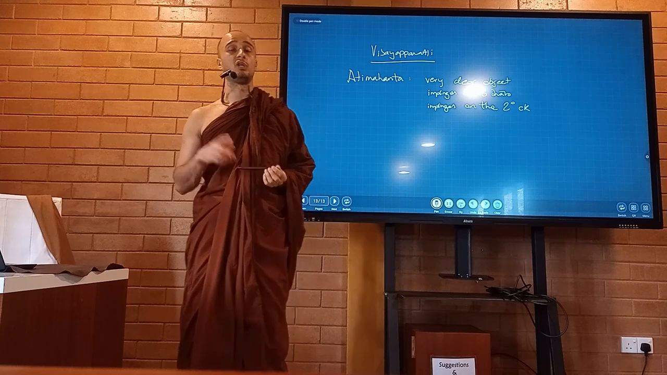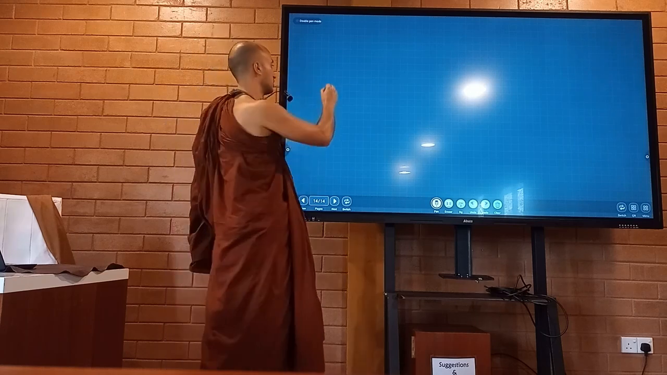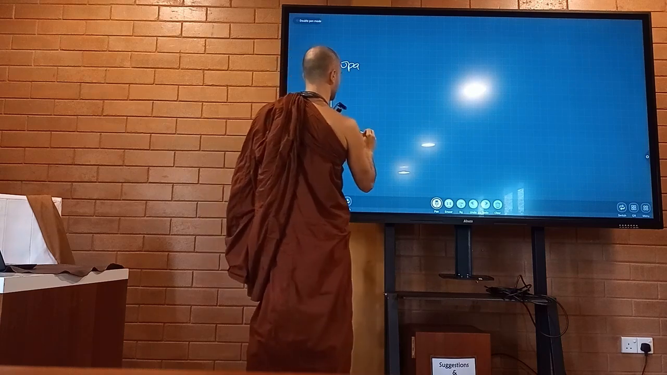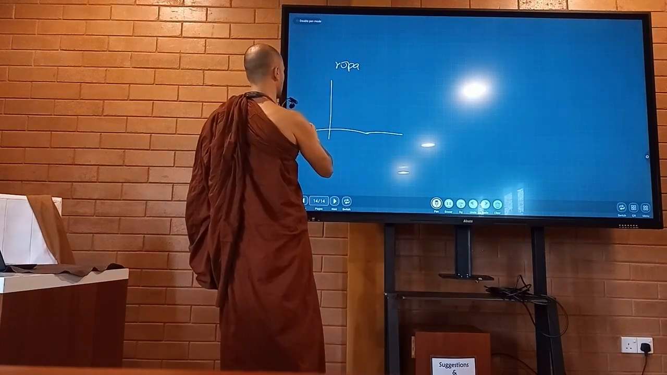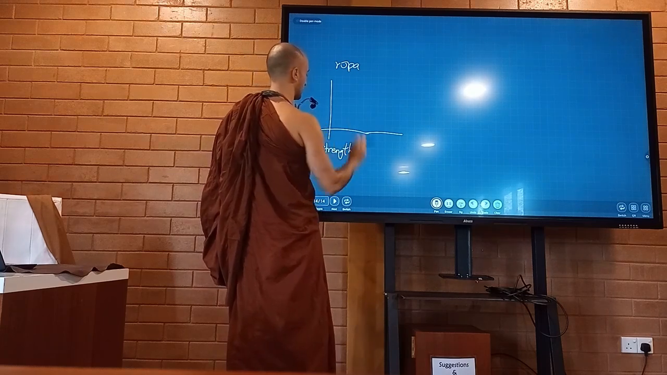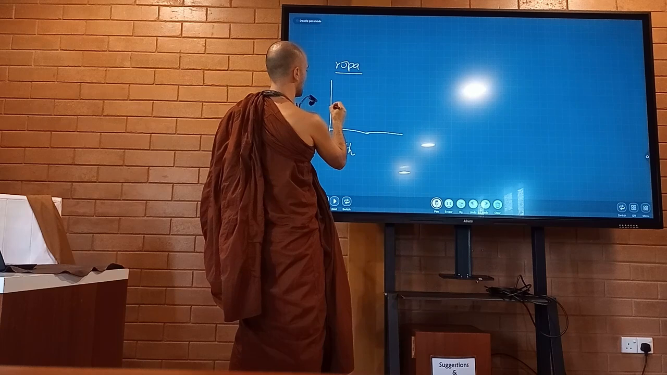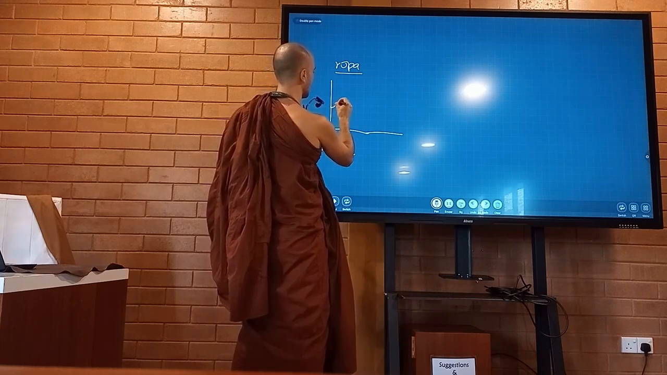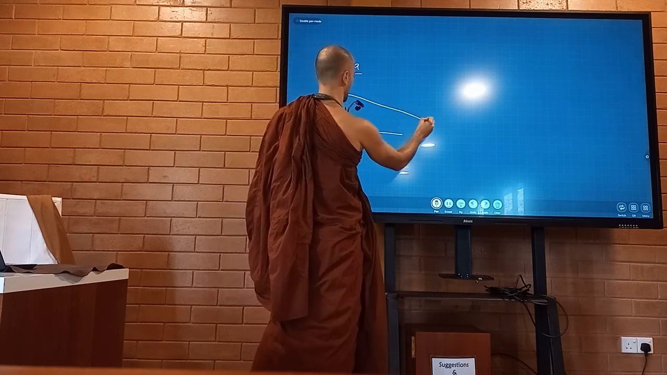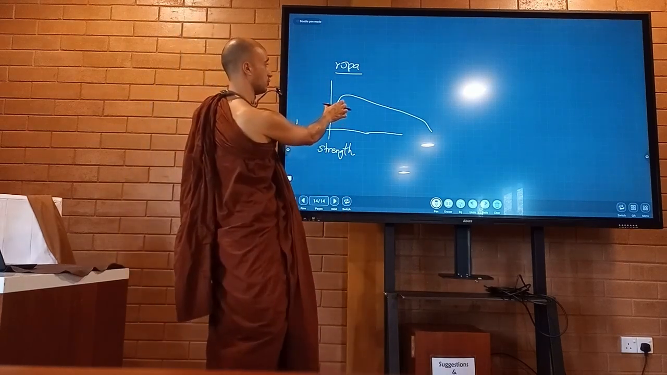Remember, Rupa in the beginning of its life is too weak. Sometimes we make like some graph, right? A graph as time goes by, Chittakanas go by, the strength of a Dhamma. So Rupas, the moment they arise, are a bit weaker, and then they become stronger, and then they gradually get older and vanish.